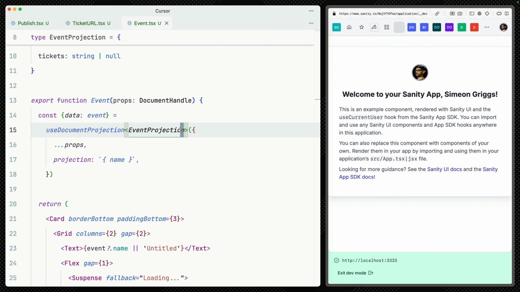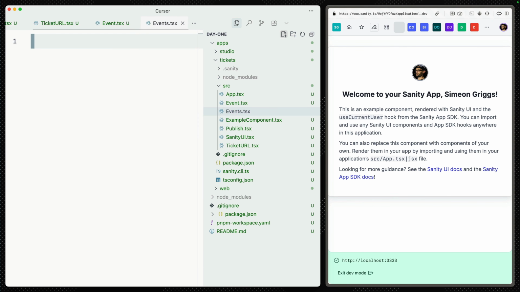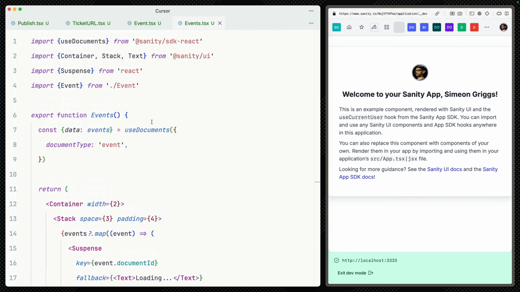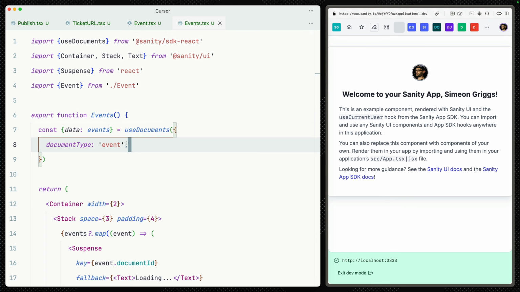Now let's create another component here, events. This is to list a series of event documents. This is using the useDocuments hook, which is going to query for documents of this particular type and return just document handles of all of the documents of that type. useDocuments is a really performant way to query for a number of documents because it includes batching and caching, especially when compared to Sanity Client fetch, which will just return everything you ask it for.